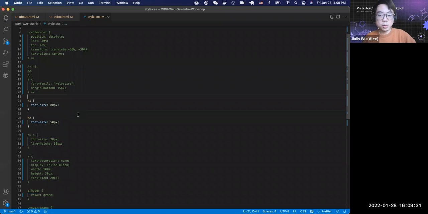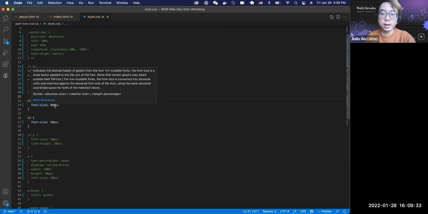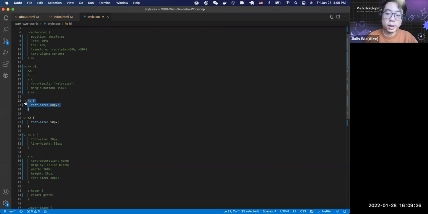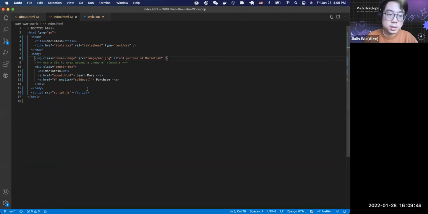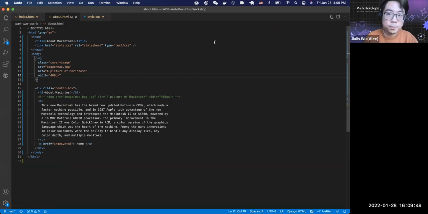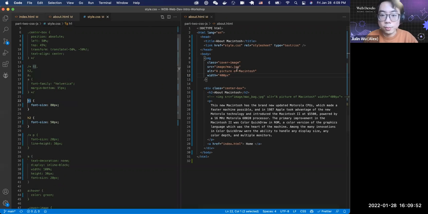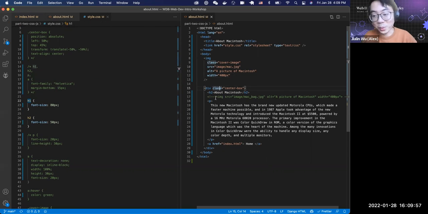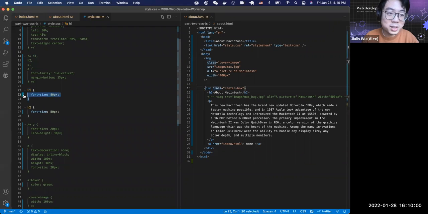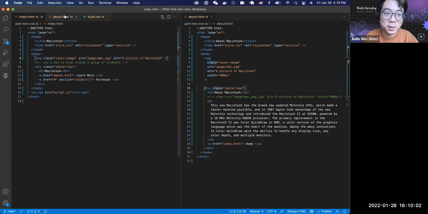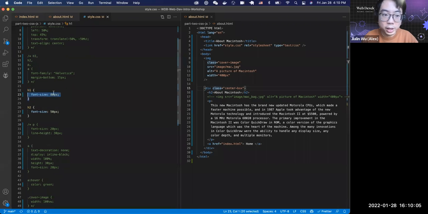Okay. So we have H1 font size 80 pixel. So this is essentially one CSS rule. This rule is we have a font size declaration and we select the H1 element. Okay. So essentially, as you can see here in the about.html, we have different elements. And actually here we don't have an H1 tag. So the H1 is probably used on index.html. But here we do have an H2 tag, as you can see here.